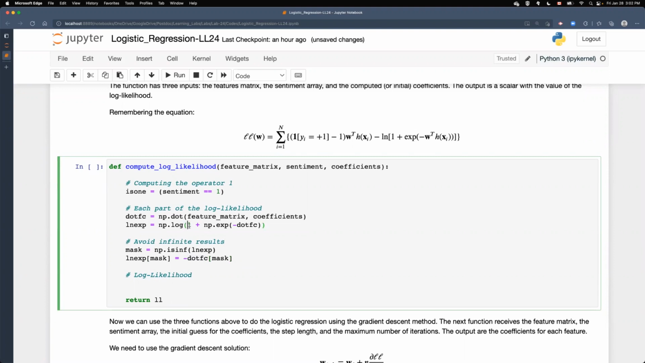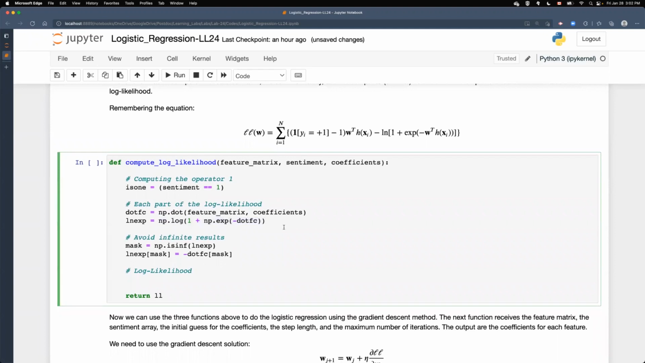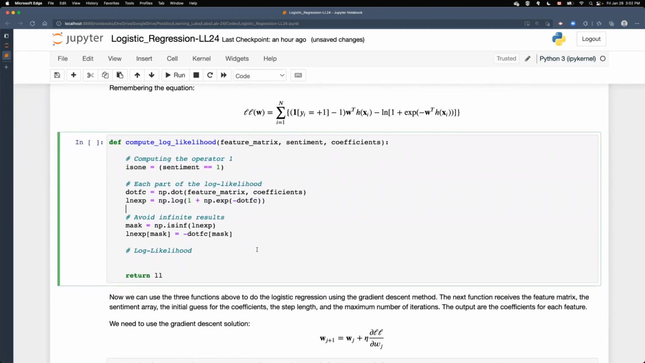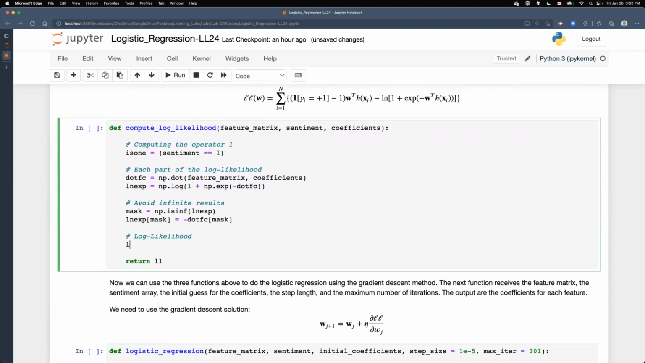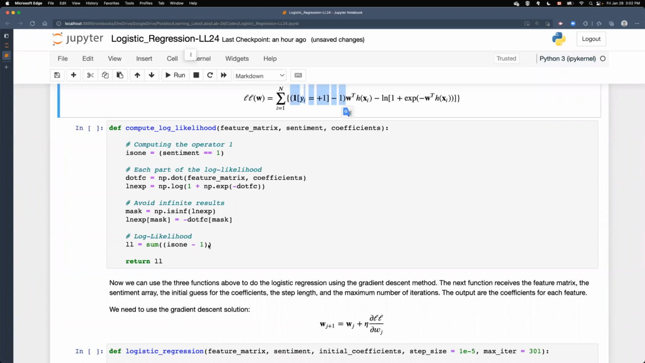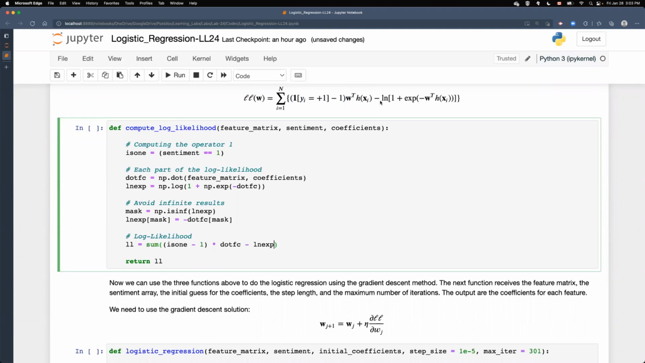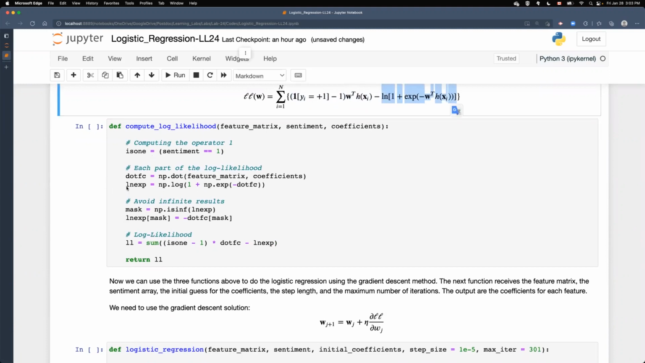So this value here, this log in here, is going to be really close to zero. Okay, so now let's calculate the log likelihood. I'll just call it LL, log likelihood. And then we're just typing this equation. It's going to be the sum of the operator is one minus one. So I just type this part, and then this is going to be multiplied by the dot fc. So now we just completed this first part here. And then this is going to be subtracted by the ln exponential, that is this part in here that we just calculated.